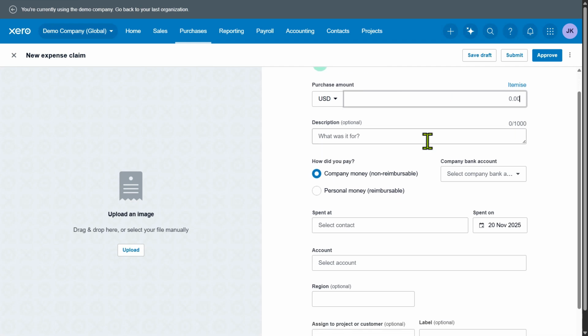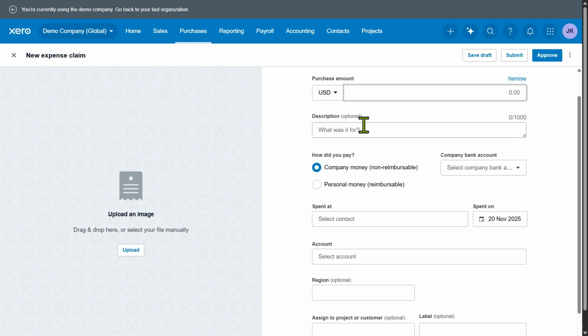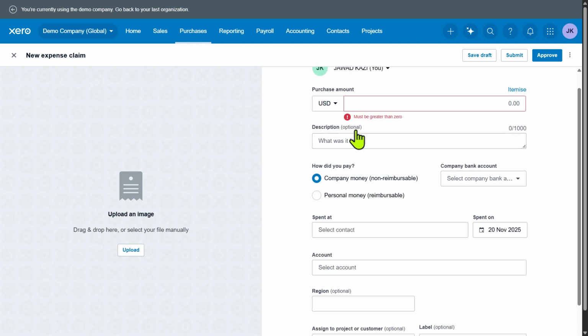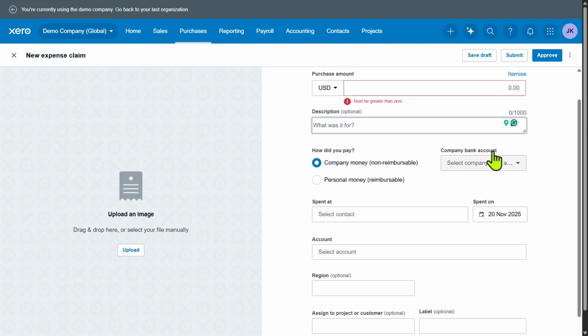Here, you'll be asked to input details about the expense. Start by selecting the employee or yourself if you're submitting a claim as the business owner. Next, add the date of the expense and a description of what the claim is for, such as travel or office supplies. You'll also need to select the appropriate account for the expense from the drop-down menu.